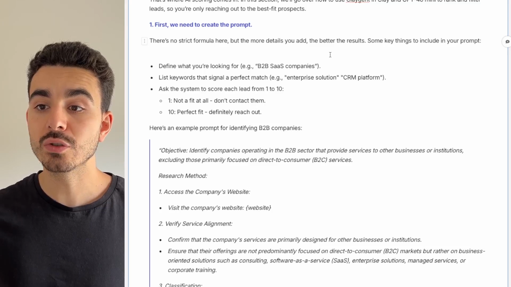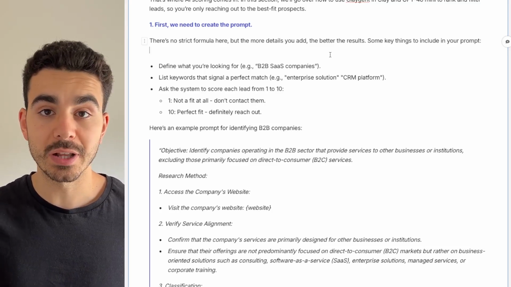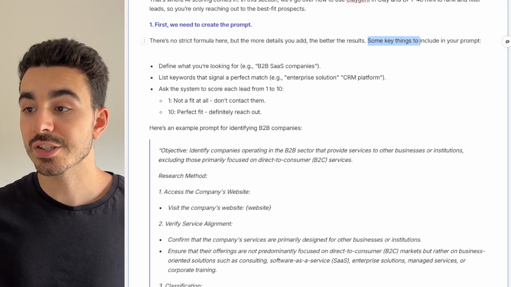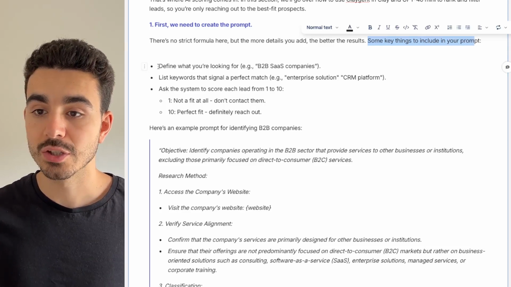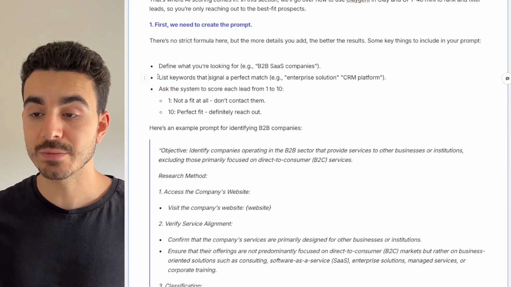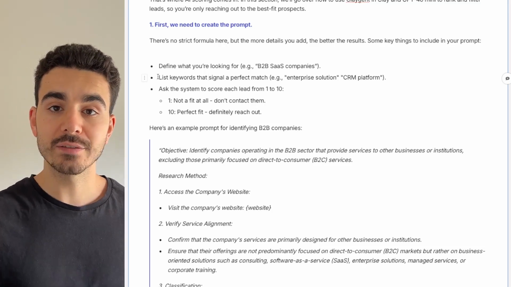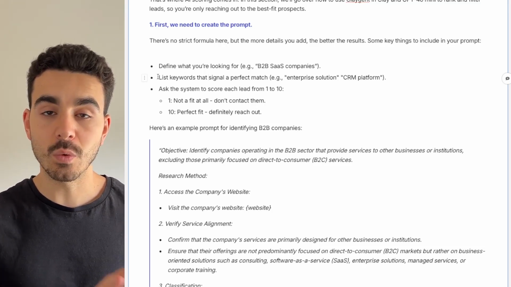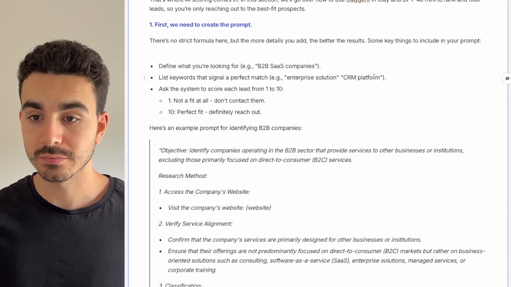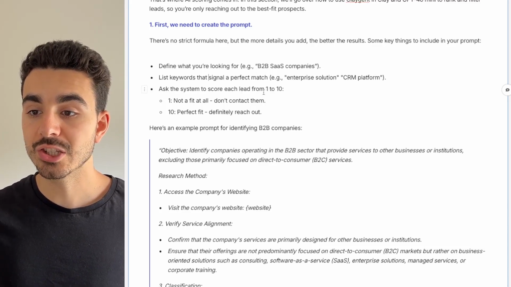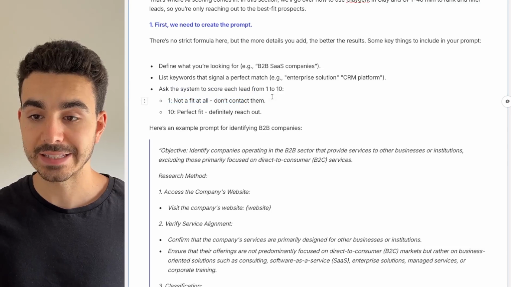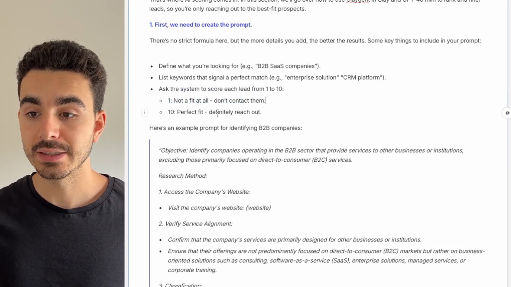So first, we need to create the prompt. So there is no strict formula here, but the more details you add, the better the results will be. So here are some key things to include in your prompt. Define, of course, what you're looking for. List keywords that signal a perfect match, because it's going to go on the website of the company and find what you're looking for. So for example, enterprise solution, CRM platform, or others. Ask the system to score each lead from 1 to 10 or 1 to 5. 1, not a fit at all, don't contact them. 10, perfect fit, definitely reach out.